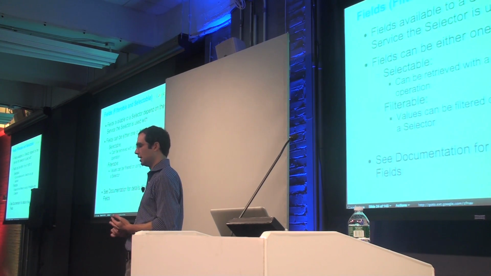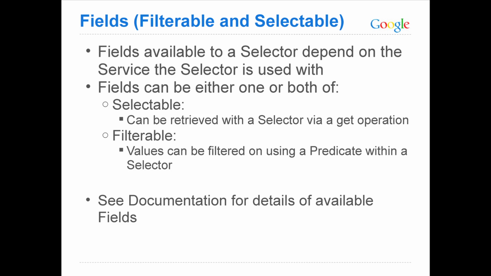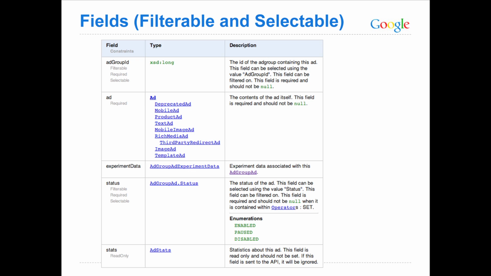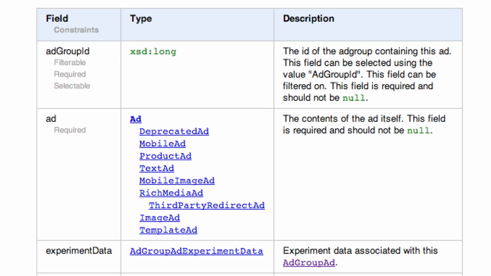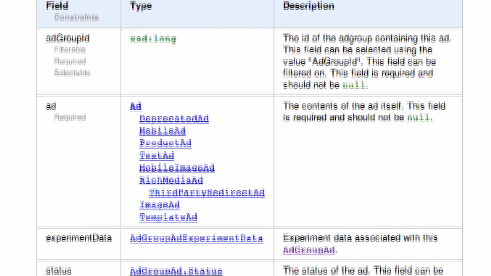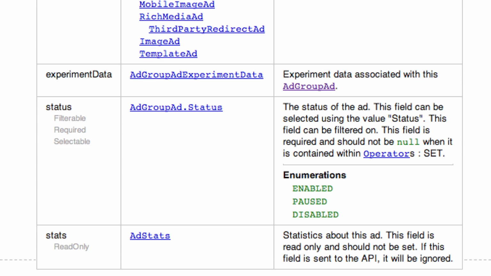Fields can be either selectable, filterable, or neither. These are the fields of an object. If it's selectable, it means it can be retrieved with a selector by a get operation. That's something like the campaign ID. Filterable means values can be filtered using a predicate within a selector. Not all fields fit into both categories. Here for the ad group object, you have the ad group ID. It says that it is filterable and selectable. The status is also filterable and selectable.